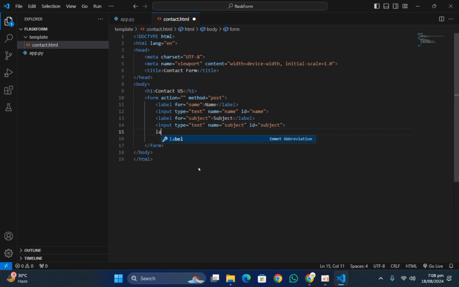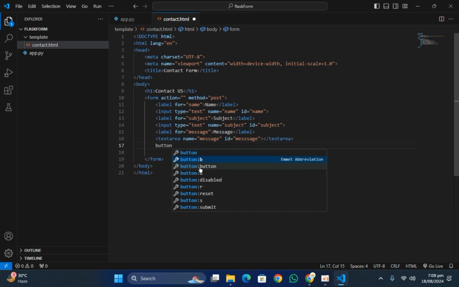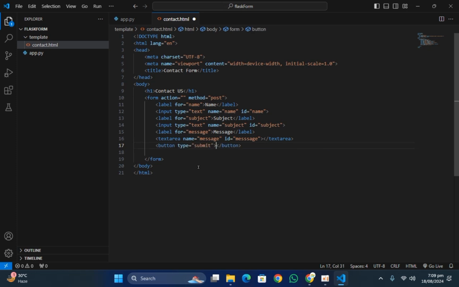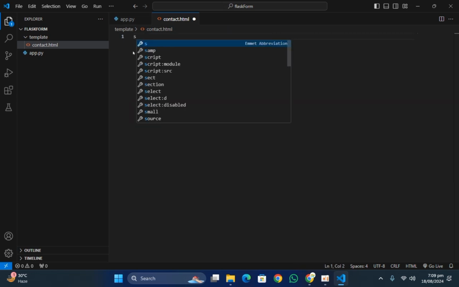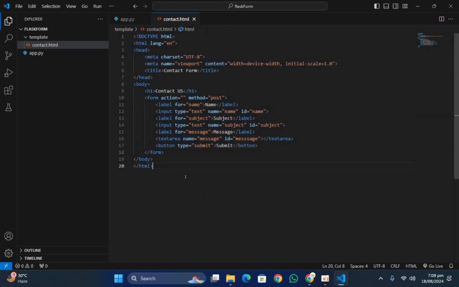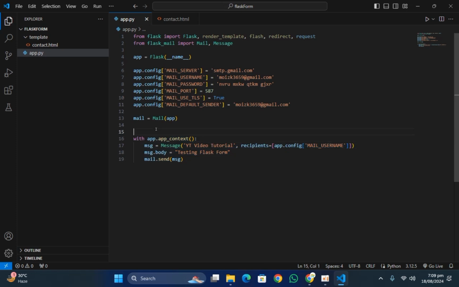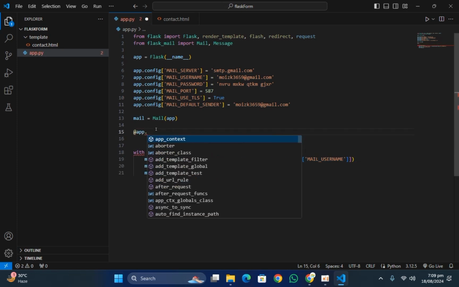Okay, and then you have to create a text area. Let me just show you all. Now this will be for message. Okay, and then you have to write a text area. That name will be message, and the ID will also be message. Okay, then you have to provide a submit button. Let me just show you all the button, and you have to provide a submit button with the text submit. Okay, and you have to render this form on a specific route. So I'll just write @app.route.